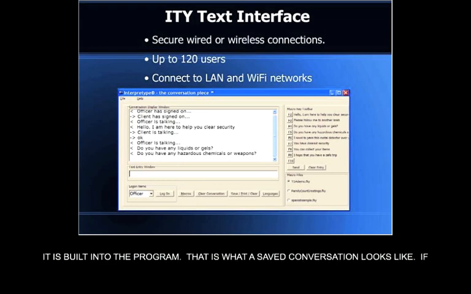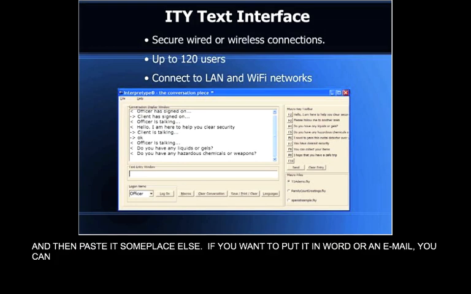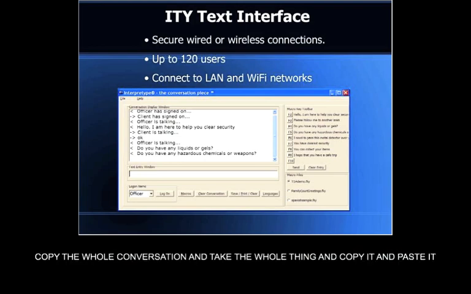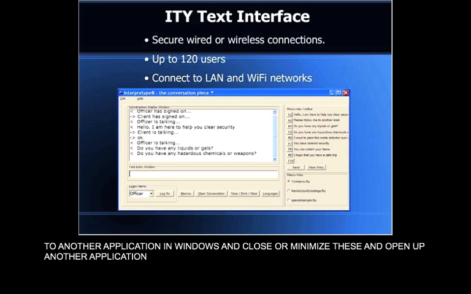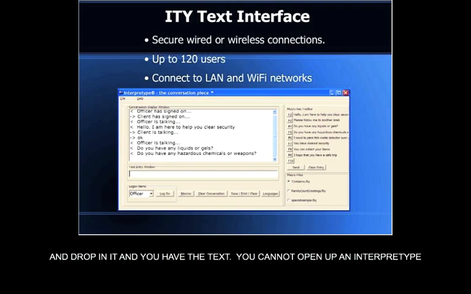Now to answer Rosemary's question, if you want to put this in another place, all you have to do is copy it and then paste it someplace else. So if you want to put it in Word or in an email, you can copy the whole conversation and paste it to another application. Since you're in Windows, you can just close or minimize these, open up another application somewhere, drop it in, and you've got the text. But you can't open an Interpretype saved file without the Interpretype program itself, this open existing.